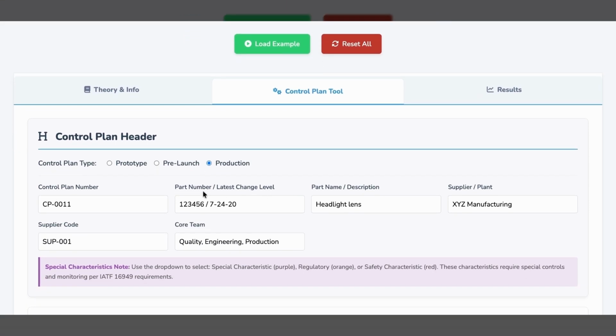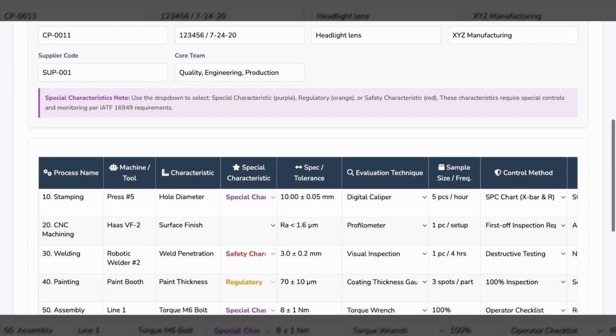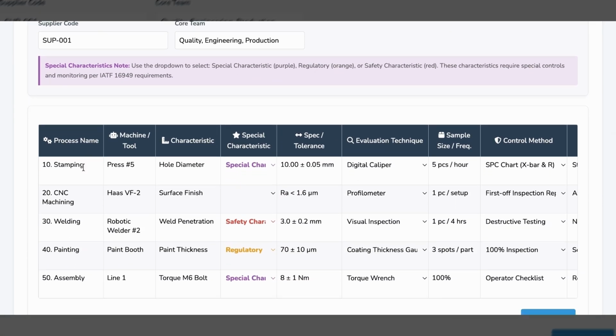Before defining process steps, establish the context. Enter the control plan number, part name/description, supplier code, and the core team. Use the radio buttons to select the current phase: prototype, pre-launch, or production. Step 2. Process and characteristics. In the main table, define the process name and machine. Then, move to the heart of the plan, defining the characteristic and its spec/tolerance.